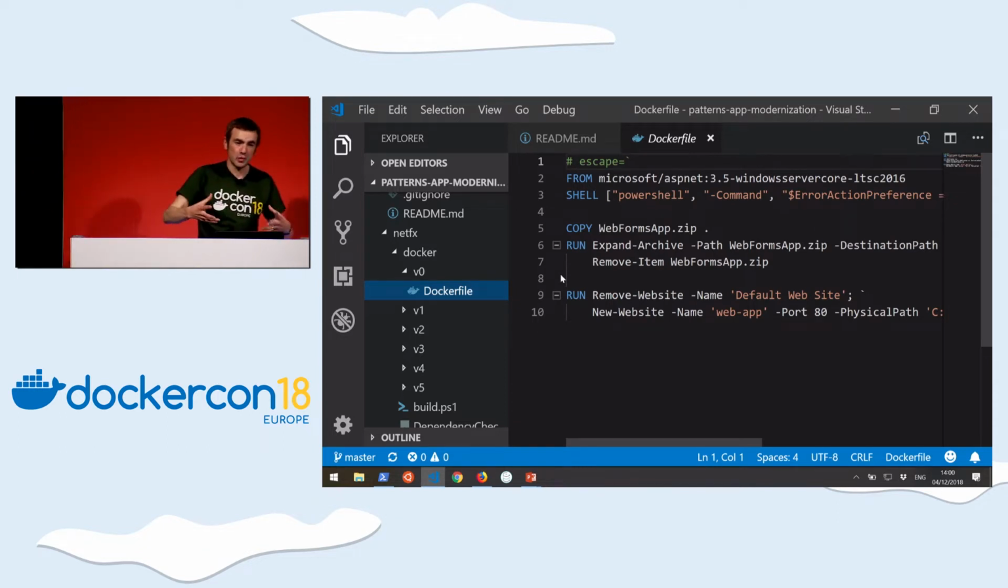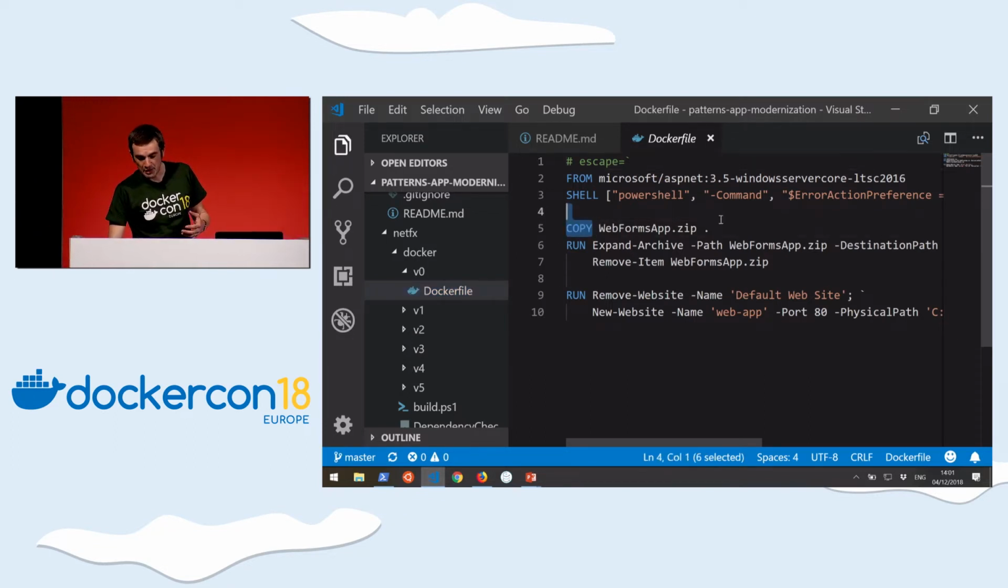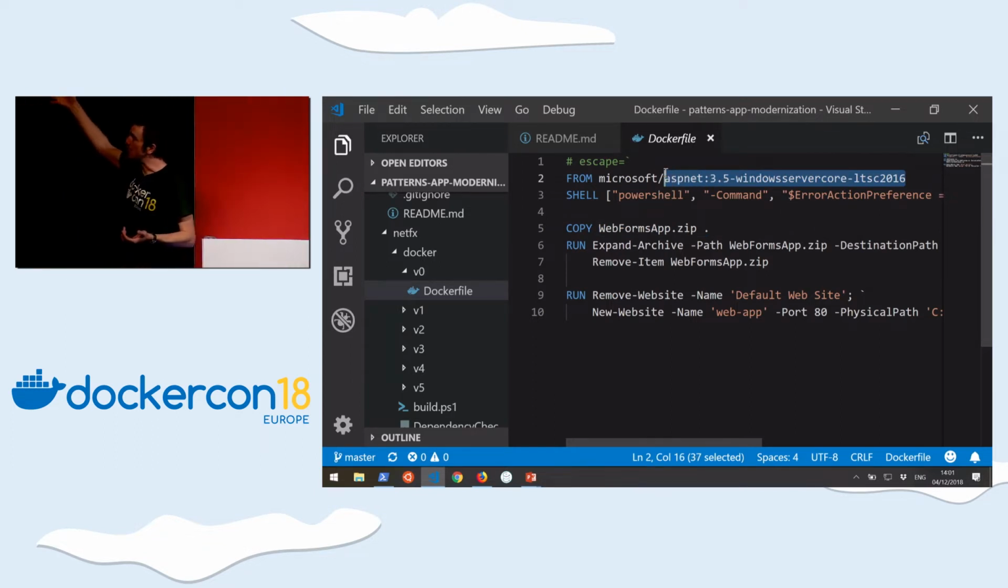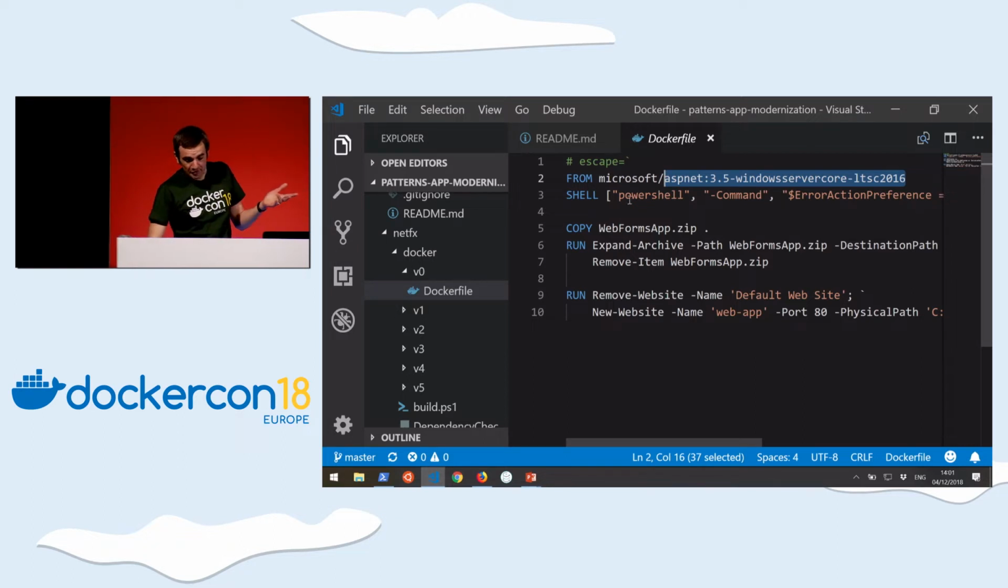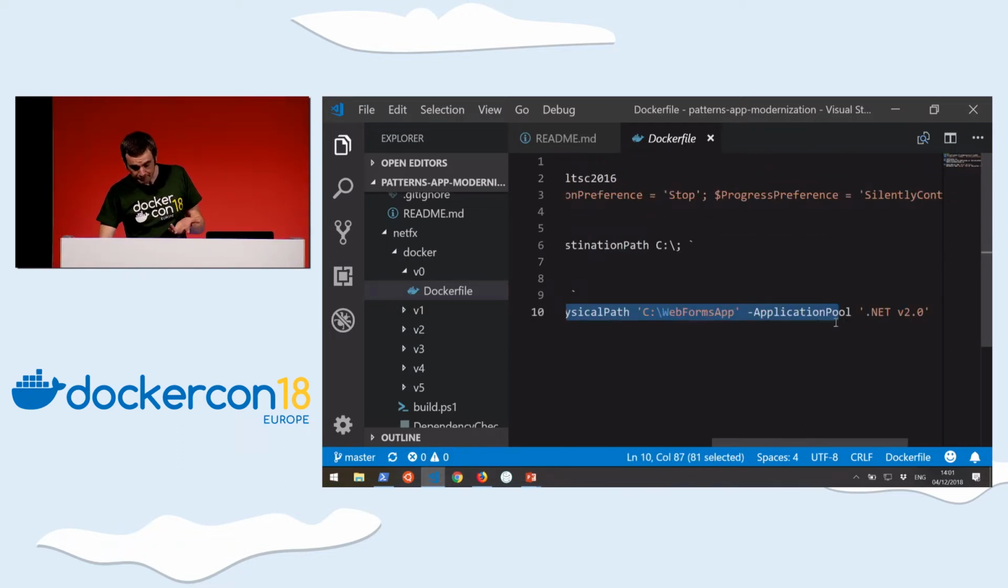I'm not compiling from source, deliberately, because I want to be able to say I can do this without the original code. So I've got a zip file from a previous deployment back in 2008. That's what I'm using. I've got a Dockerfile here that's built on Windows Server 2016. It's got ASP.NET 3.5, so it's got everything I need to run my app. And then I just copy in my zip file, expand the archive, and set it up using PowerShell. That's all I do.